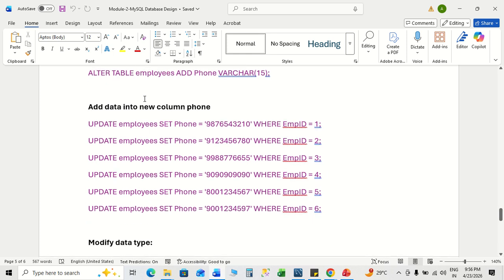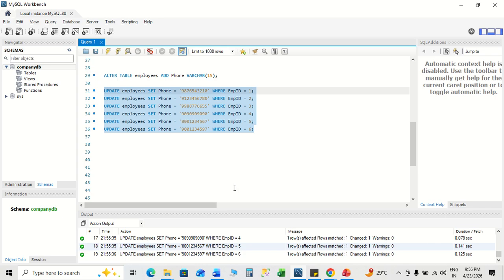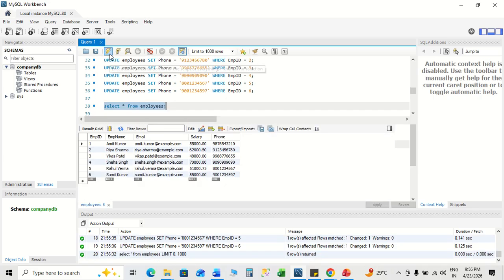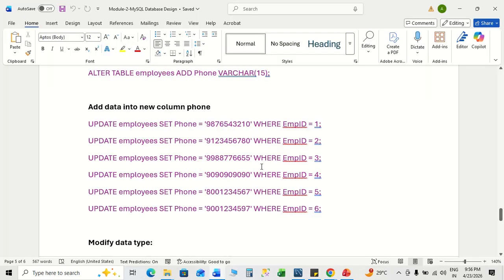Okay, so now I have already updated employee set phone number like that. Now let me again check the table. So select star from employees. See, table: employee ID, employee name, email ID, salary, and phone number. So each row contains the phone number now after updating. So try this, Ramya, and let me know.